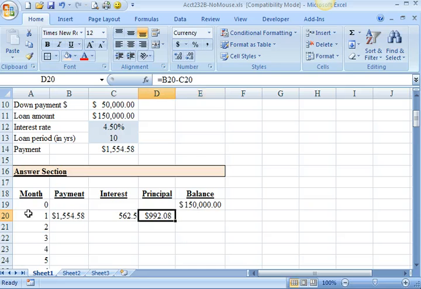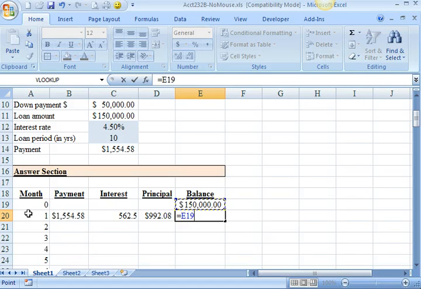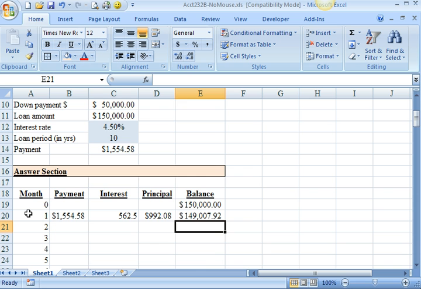Okay, so now I know how much my loan is going to be reduced by this payment, and that's $992. So therefore, this should be about $149,000 because you're going to take the prior balance minus the principal. Both of these need to be relative referencing with no dollar signs fixing the column or the row, and that's it. So now I've got this first row ready.